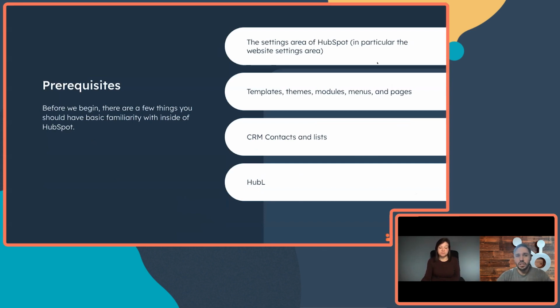So you should have a basic understanding of the following features and areas. First, the settings area within HubSpot, in particular, the website settings area. Then you should also be familiar with templates, themes, modules, menus, and pages, as well as CRM contacts and lists within HubSpot. And lastly, HubL, which is HubSpot's extension of Jinjava, which is a templating language based on Jinja. It's good to note that HubL uses a fair amount of markup that's unique to HubSpot, and we don't support all of the features of Jinja.